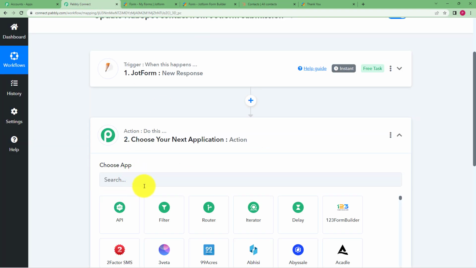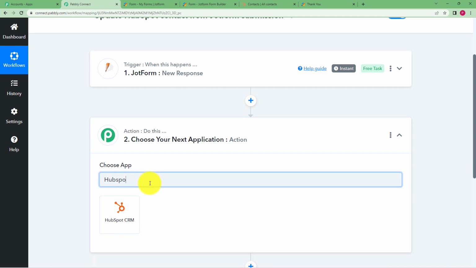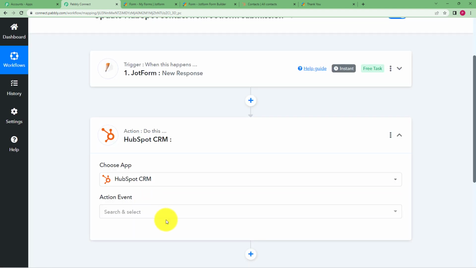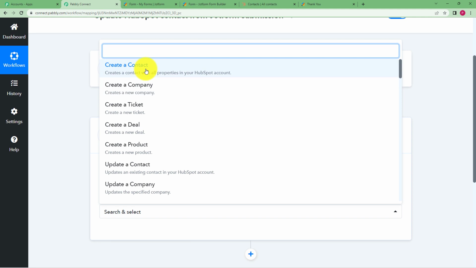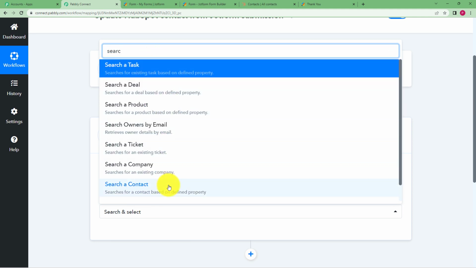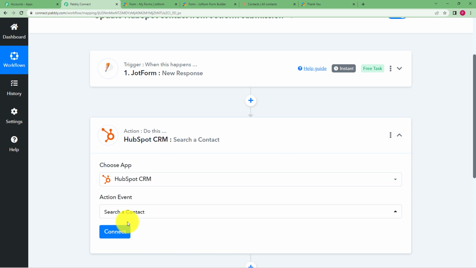But in order to put a filter, first you have to search a contact for the same name. So our next action will be HubSpot only, but the event is going to be search for a contact with the same details or similar details. So type in the search event field and click on search a contact.